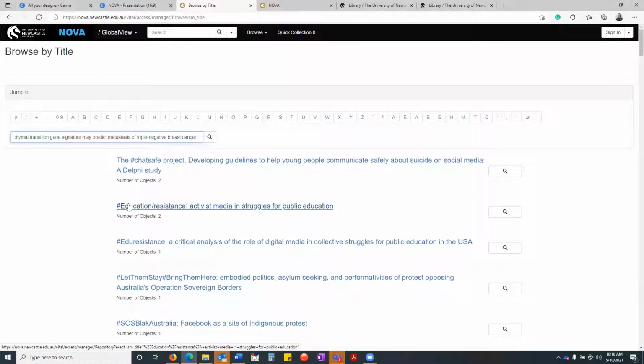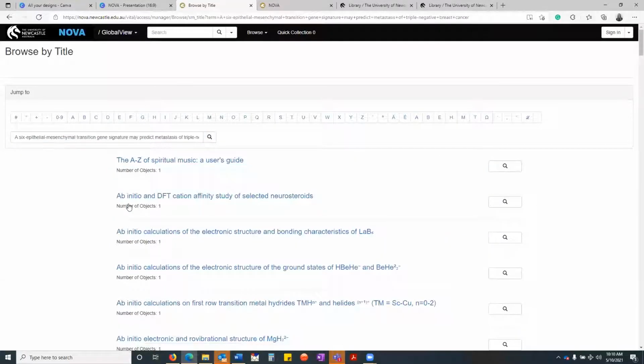What will happen sometimes is there will be some spaces at the end of the title, so it's just best to remove those spaces before you do the search. And you'll see that there are plenty of results that have come up, but it hasn't actually shown us the title that we're looking for.